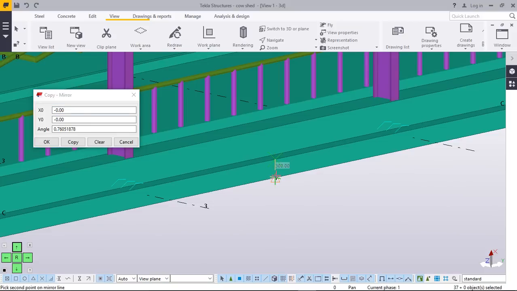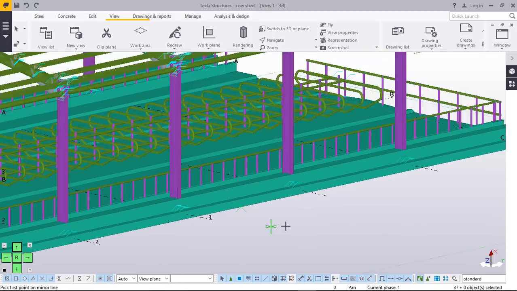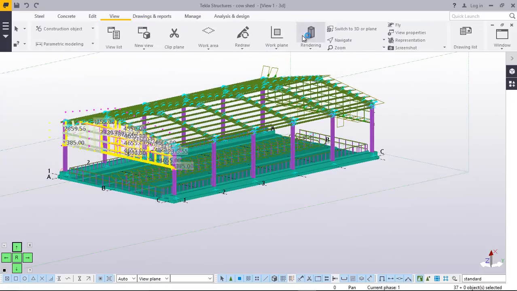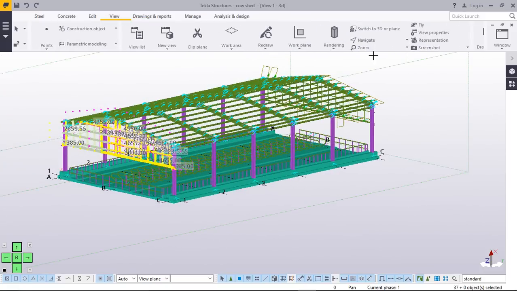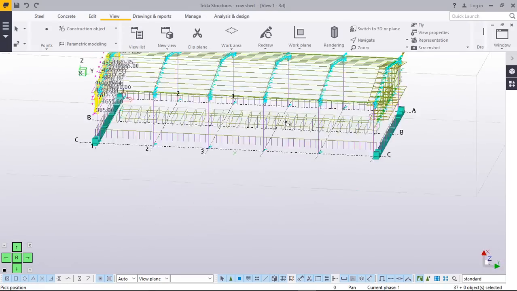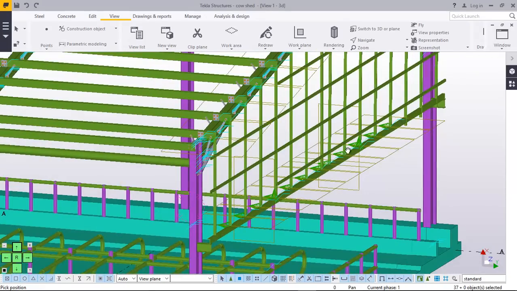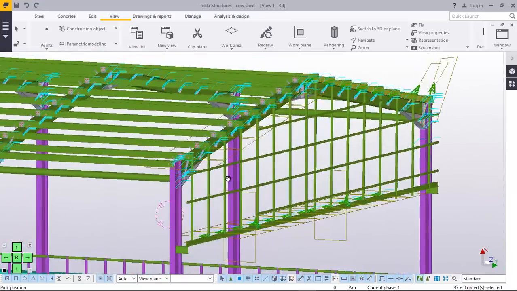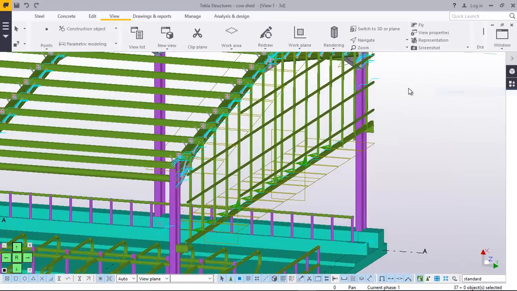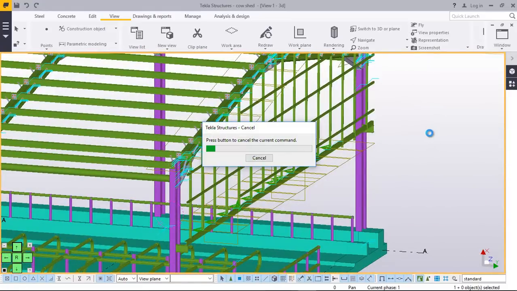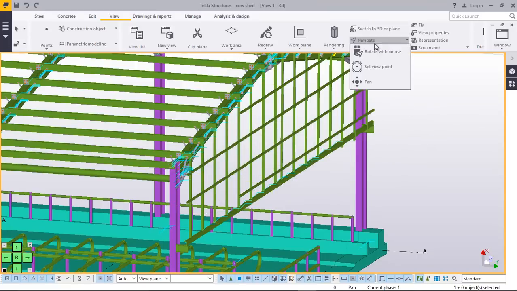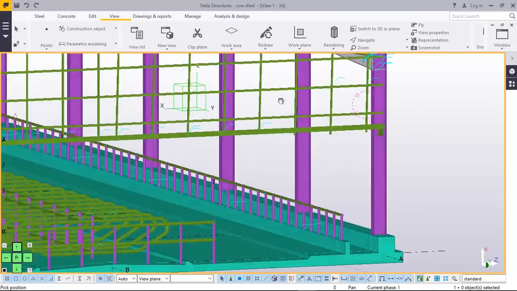Right here and there. I'll click copy and accept. I'll come to navigate, click this and turn round. I will have brought everything this end accurately. Right click and redraw. Come to navigate, click here and turn this round.